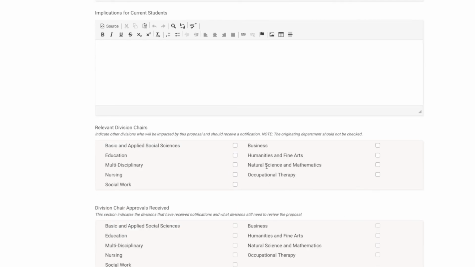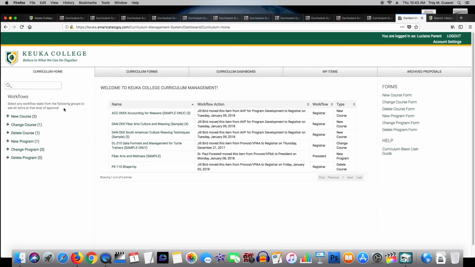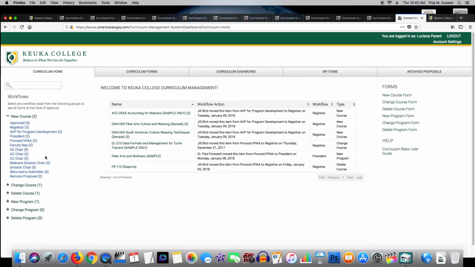And the same thing, if this particular change would affect more than one division, you should then select a relevant division chair to receive a copy. Lastly, going back to the menu bar, once more, home is where you find the new courses, the deleted courses, and the change of programs or deleted programs that are in the pipeline. The workflow of that particular course is listed here.